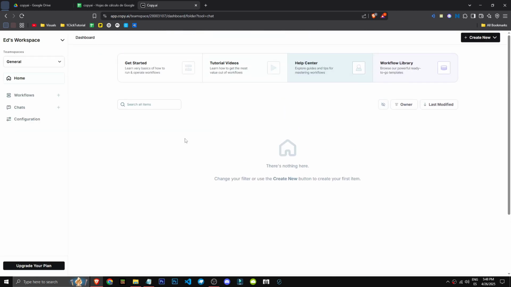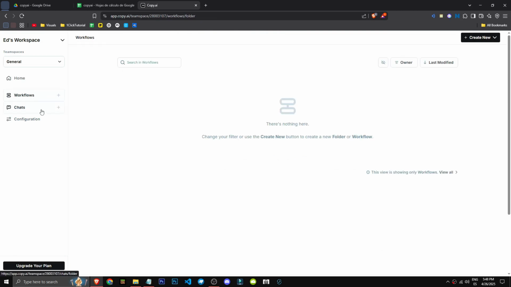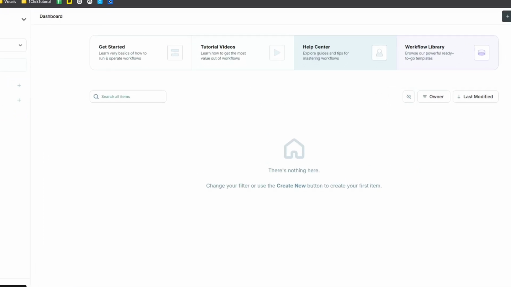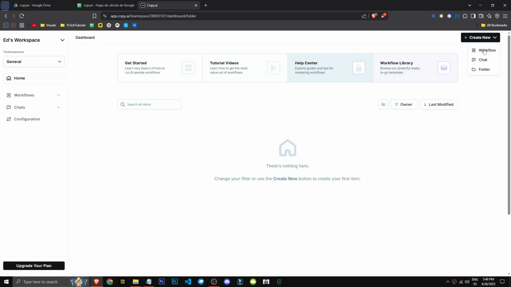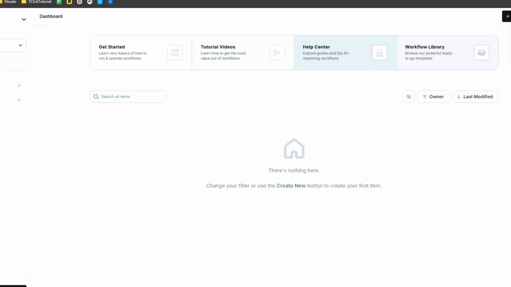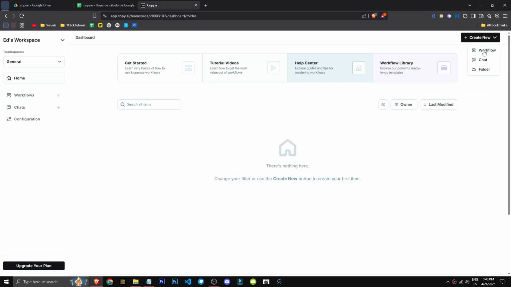Alright, let's see how copy.ai works, okay? Copy.ai has various functions like workflows and chats, right? And more. So let's click on create new, okay? As you can see, we can create folders to organize content. We can create workflows and chats, alright? Let's create workflows, which is probably what we're most interested in.